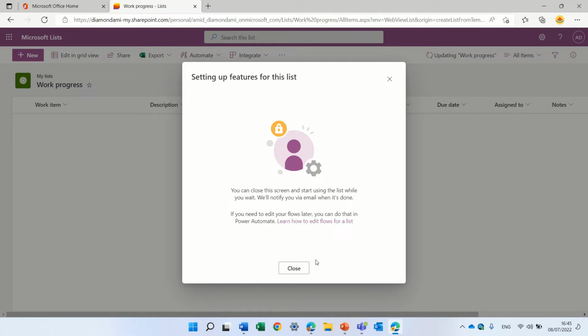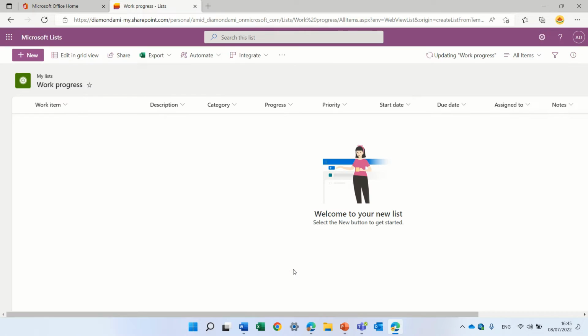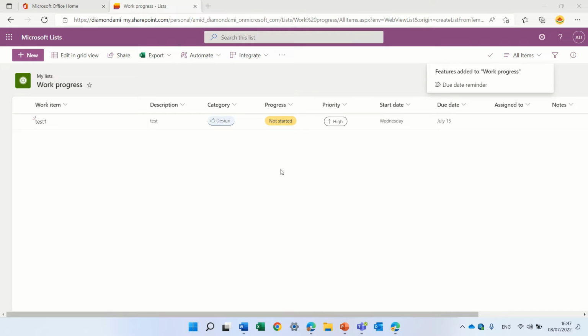It actually says you can close your screen and it will be ready. We see here it's now working. In order to save time, I will pause the video and we'll come back. Okay, I'm back and look what I see. The feature has been added. So actually, we can see what happened and we can adjust it.